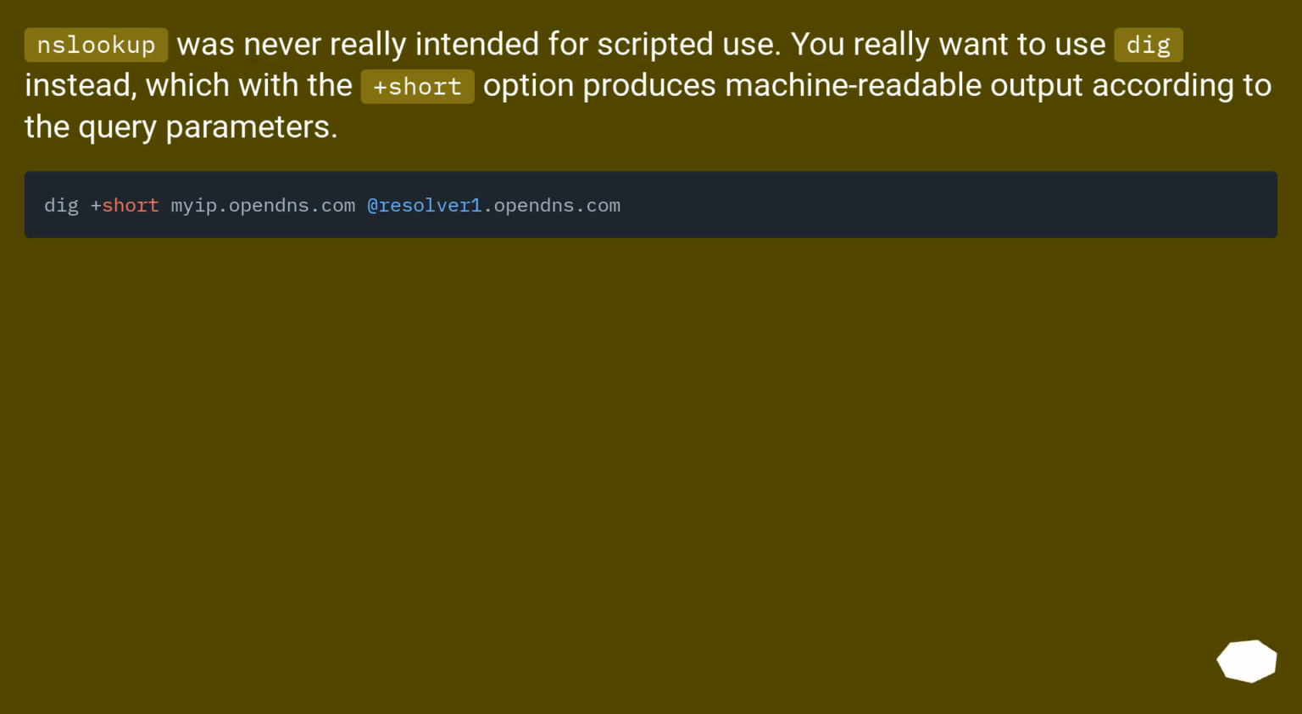Nslookup was never really intended for scripted use. You really want to use dig instead, which with the +short option produces machine-readable output according to the query parameters.